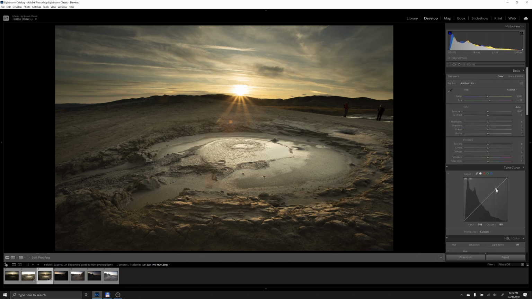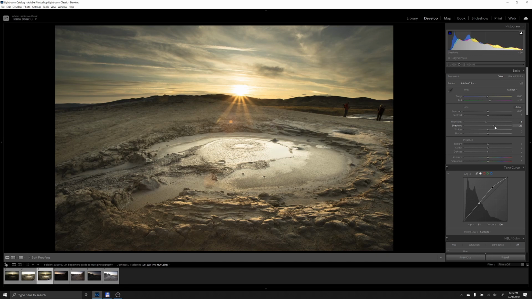Now let's grab and increase, basically create a contrast curve with the tone curve. Okay, something like this, and drop the highlights just a little bit, raise the shadows on the entire image.